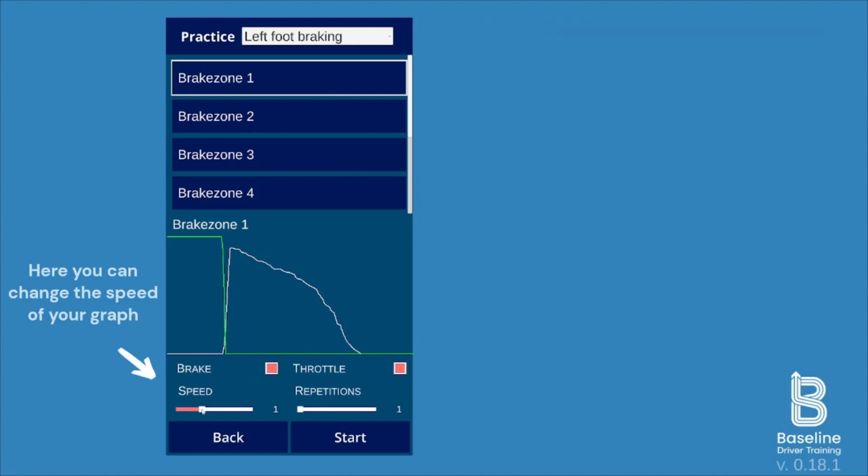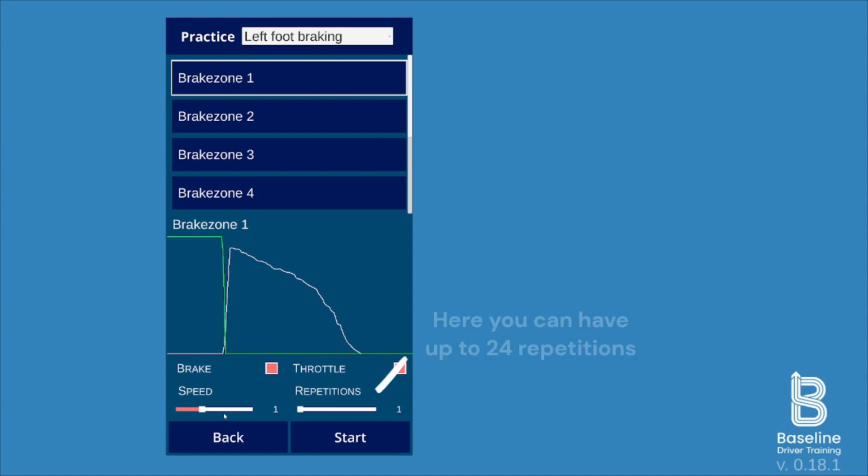Down here you can take the speed; you can slow it down to 0.5 and up to 2.0. In the beginning I will start with 1, and this is the real time. I will also explain the speed in another video: why we have done it, what you can learn, and how it's working. Then we have the repetition. Right now it is 1, and you can also choose up to 24. But in the beginning I start with 1.